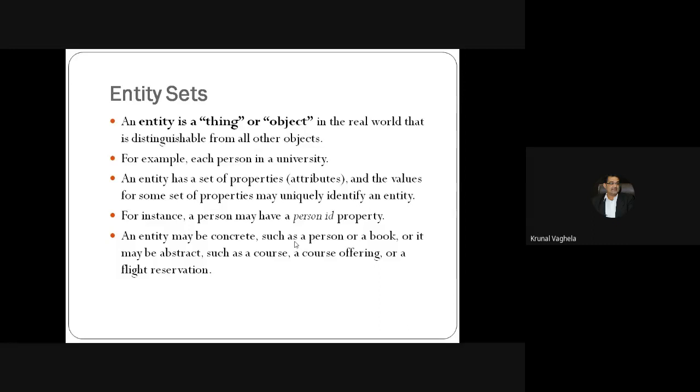An entity has a set of properties. We will call these attributes. Every entity has some properties, and the values for some set of properties may uniquely identify the entity. For example, a person may have a person ID.